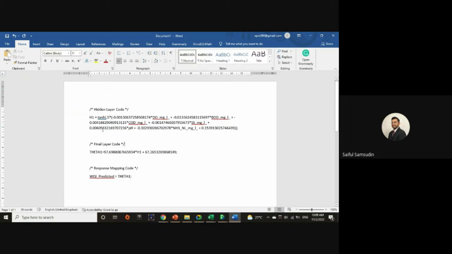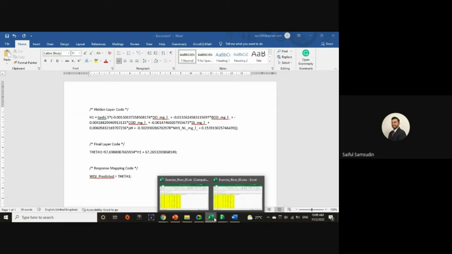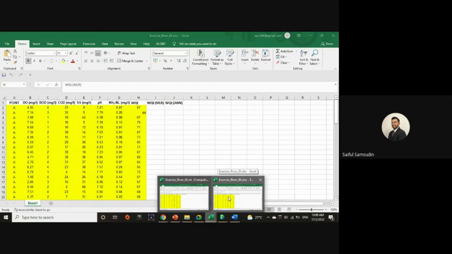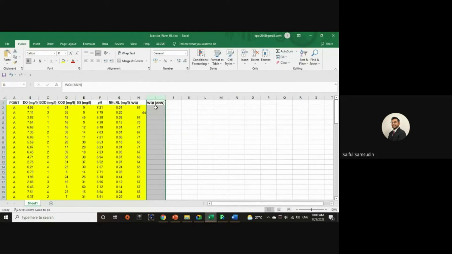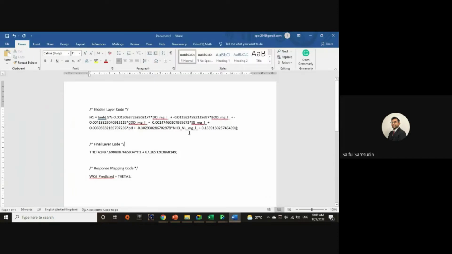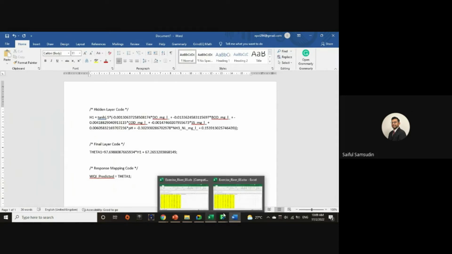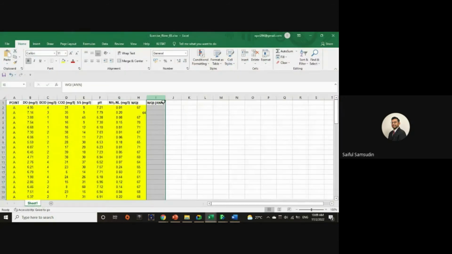So how can we use this model on our data? First, we go back to our data, our Excel. We make a new column, WQIANN, and then we copy. So this is one hidden layer. Make sure you make H1 here, which means hidden layer 1, because we choose only one hidden layer.